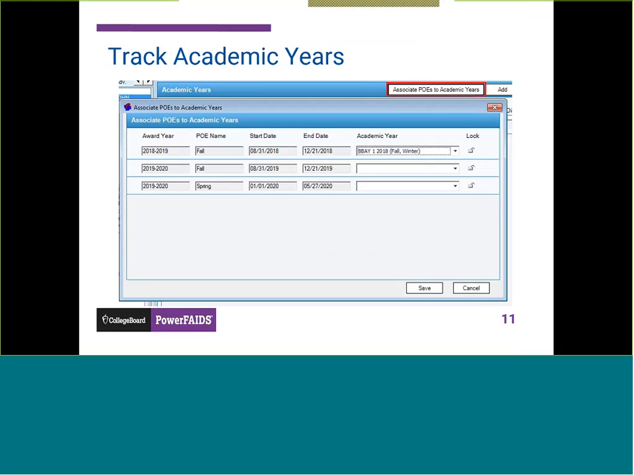Next, you'll associate the academic years with the POEs to allow you to indicate which POEs are being paid from which academic years. And again, we saw Arthur Curry, we saw adding the associated POEs to the academic year using the associate POEs to award or to academic year button, as you see highlighted in red up here.